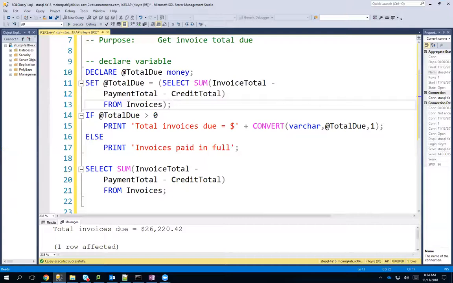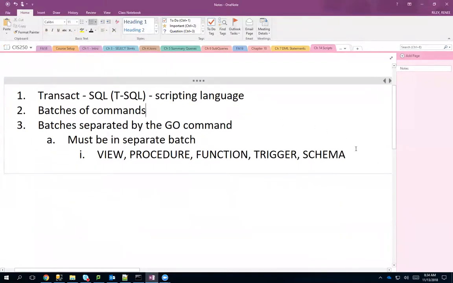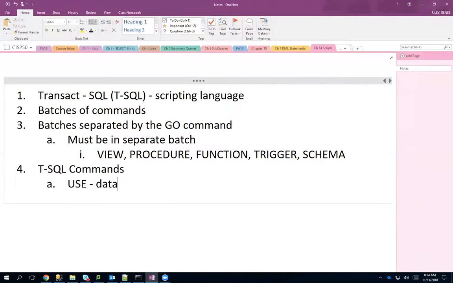So this is our first script file. Let's put some notes in about what we just did. So here again, we see that our batches have to be separated. I'm going to back tab and put T-SQL commands. So we saw that we have use, and that's our database to use. And we've already used that before. Print prints out whatever data you have.